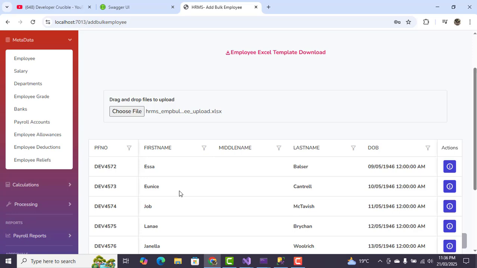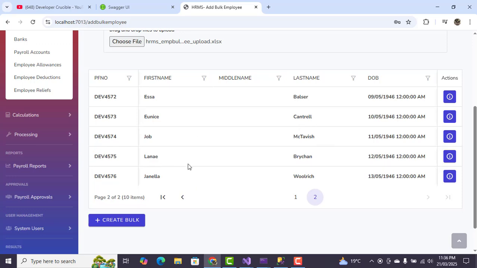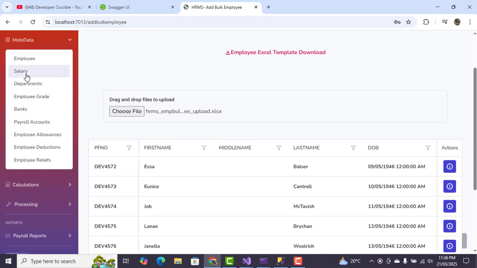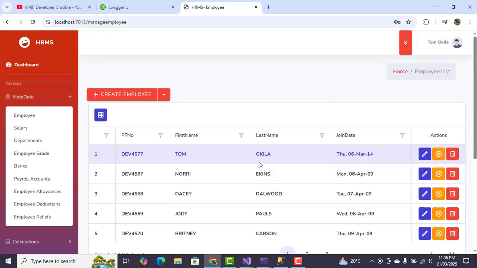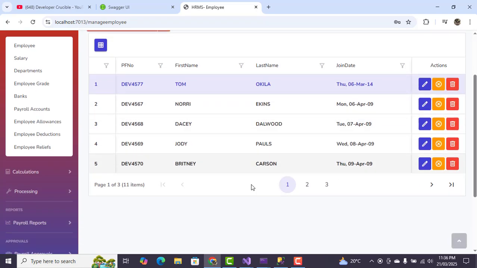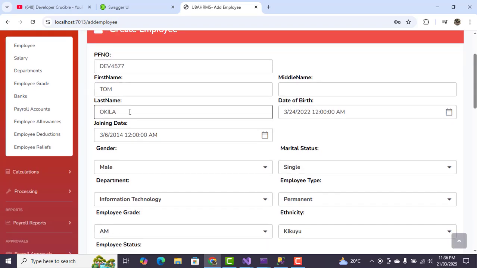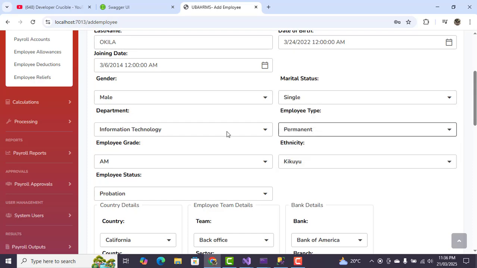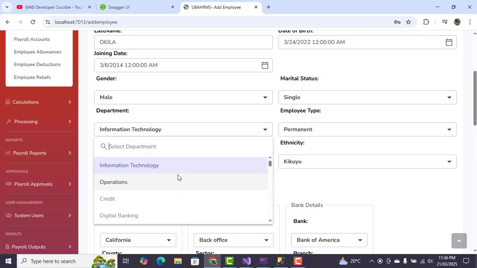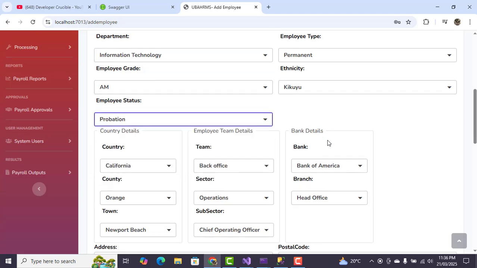They already exist in the database. Okay. So these ones are already created. And then again, if you come back to home, you can see these are the users I loaded with the bulk file. So you can edit a user, like this one is a sample of a user. So you can change from single to married, or from IT to operations, from probation to confirmed.